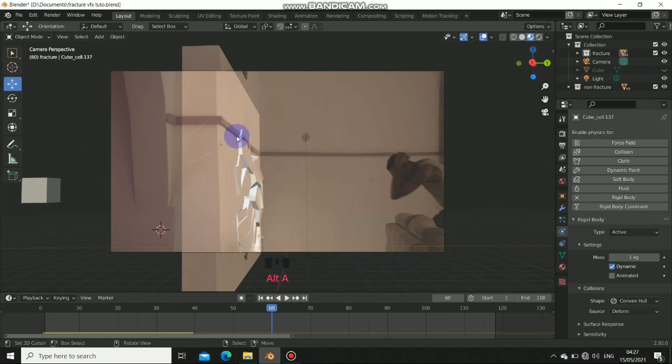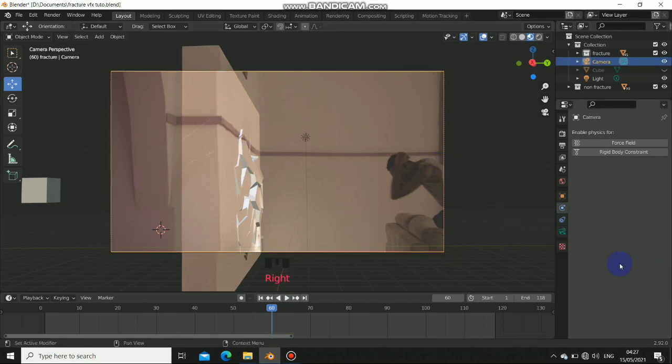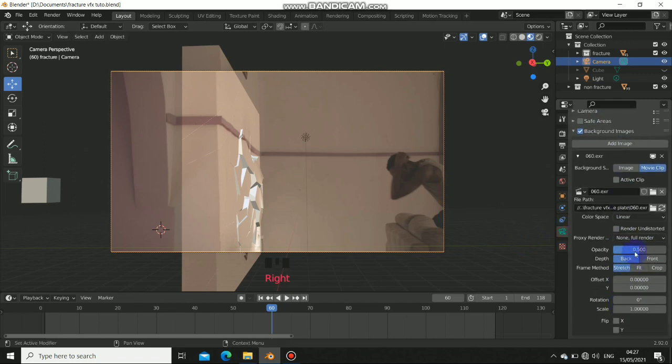When you click on the camera, then go back to the camera here, let's drag the opacity to 100%. You can see that it looks opaque, that it's not even seamless.